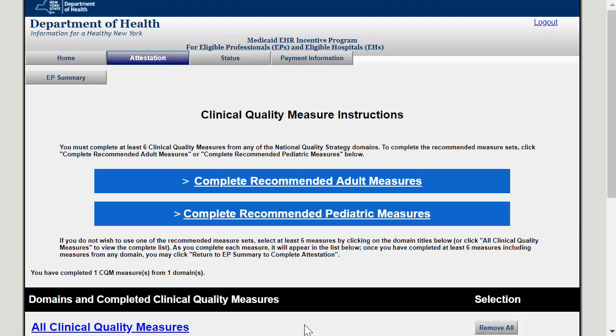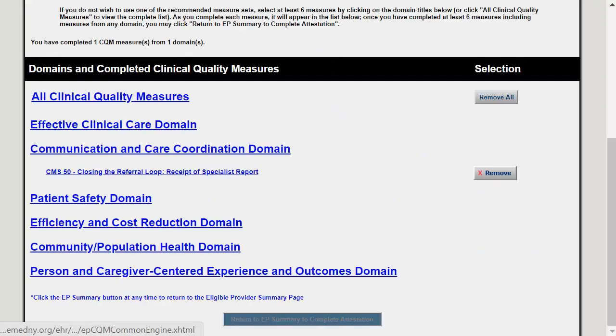Clicking Return to CQM Landing Page will bring you back to the Clinical Quality Measure instruction page. And you'll notice that the CQMs that you've reported on will now appear in the list. If you'd like to remove one of the CQMs, you can do so by clicking the Remove button next to the CQM. After you've completed reporting on all 6 of your CQMs, a button will appear that reads Return to EP Summary to complete attestation.